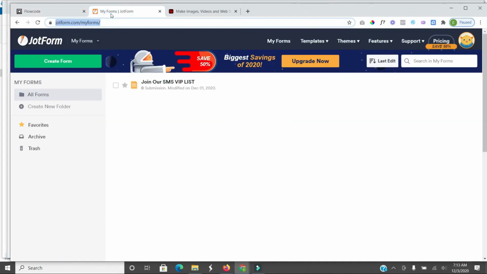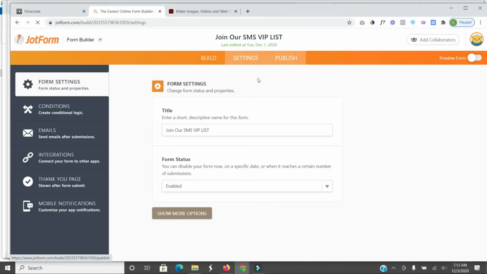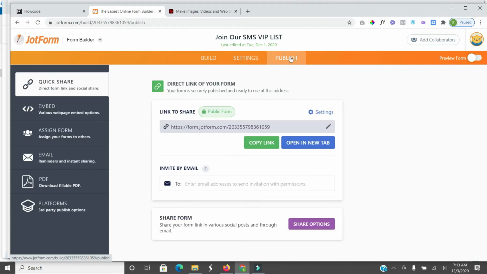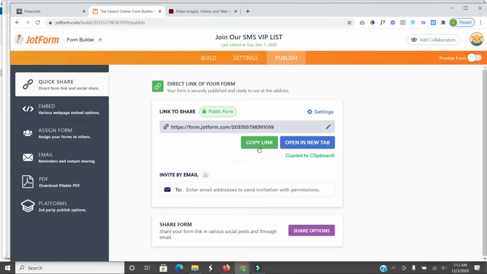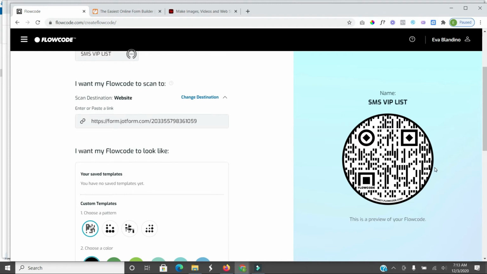So you want to come back to your JotForm page, and you want to find the form. To see your forms, you would just click on all forms. In this case, I have only one. And then you want to hover over more. You want to click on settings, and then under settings is where you're going to get that share link again. If you got out of it, you want to copy it, and then you want to go ahead and paste it.